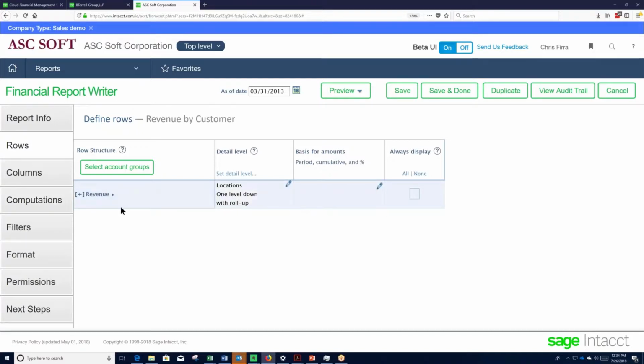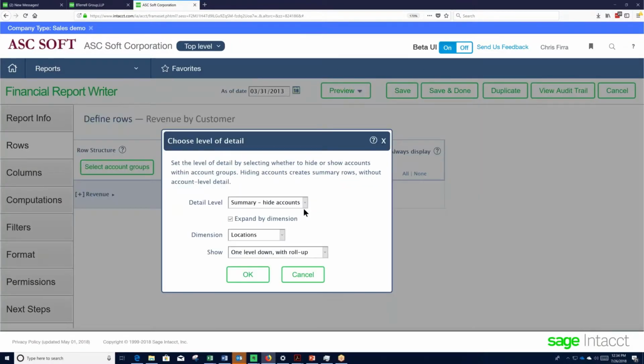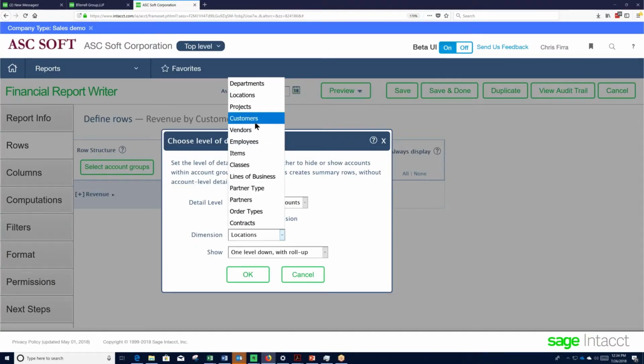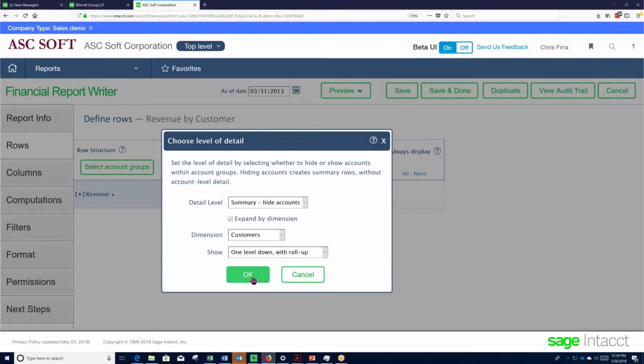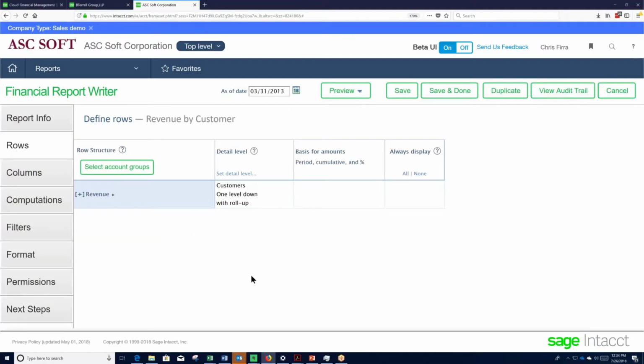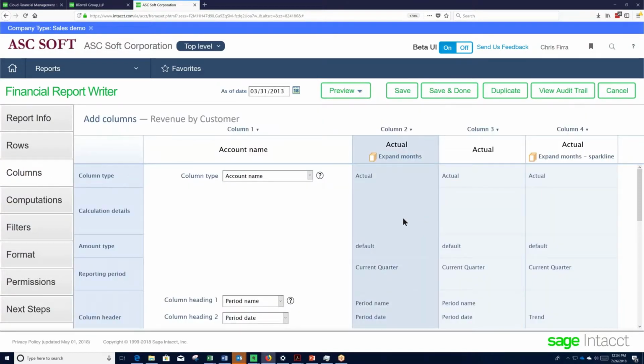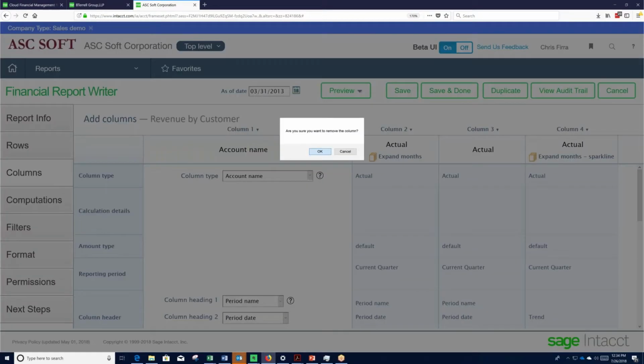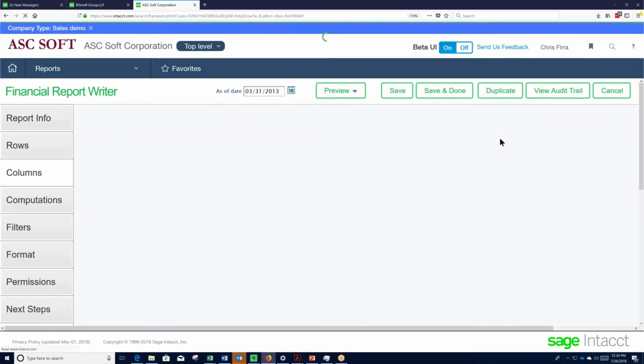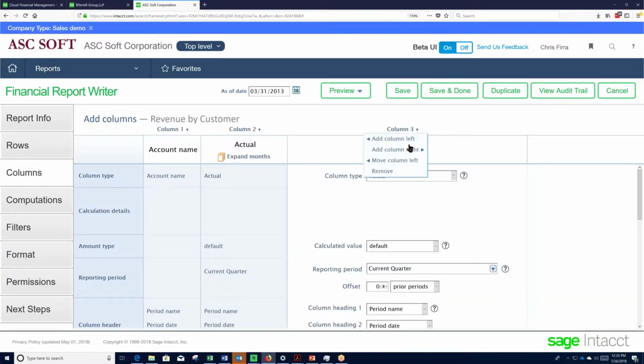And on this version of the report, I might modify this just a bit. And I would create, rather than on locations, I want to see by customers, I mean. And for my columns, I want to alter this a bit as well. I'll probably just simply remove these columns. So I have a different goal in mind here.